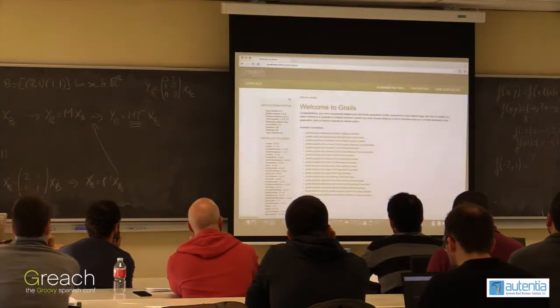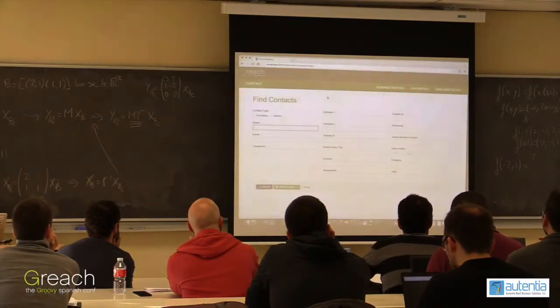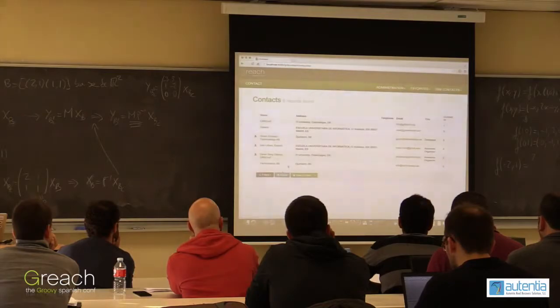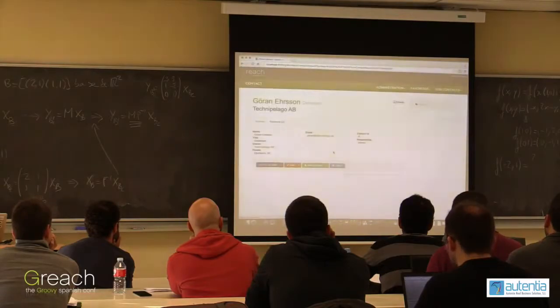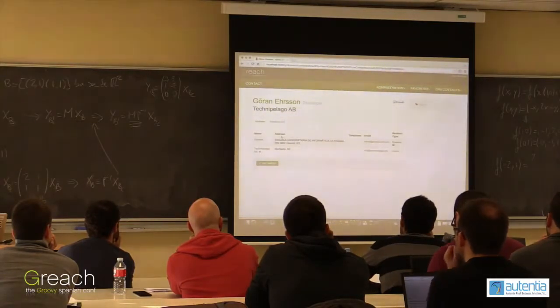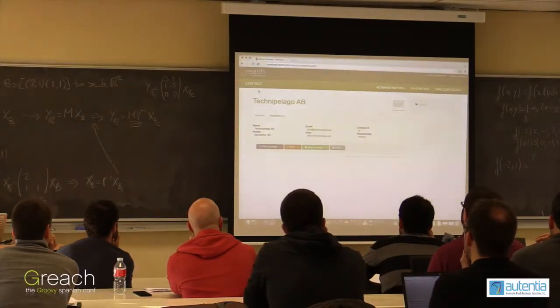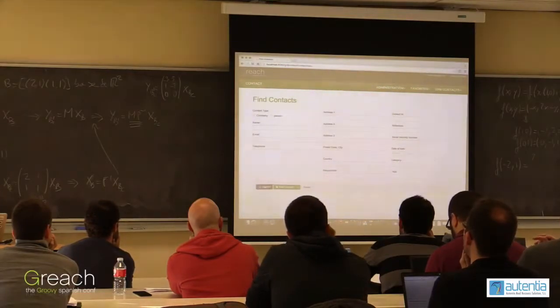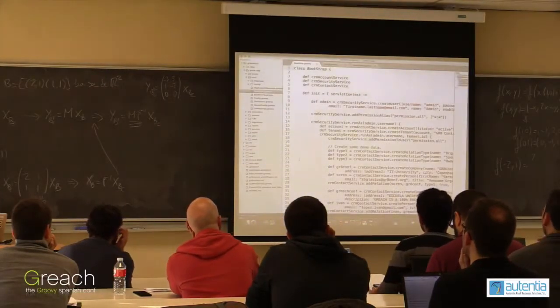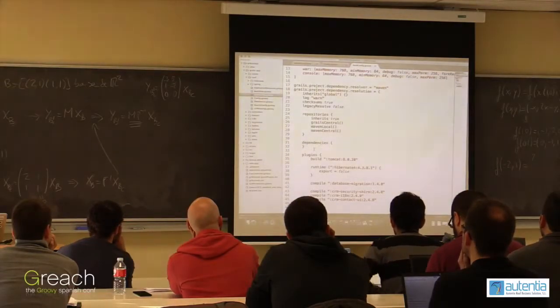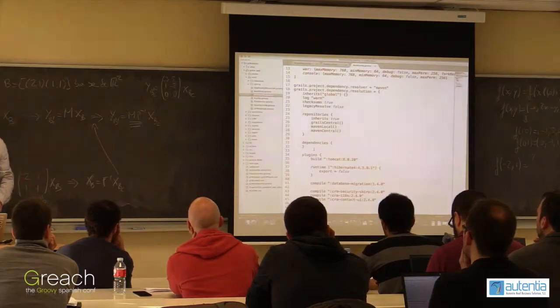So we have the contact plugin where I can search for contacts. And we have a little contact database where you can see people and relations between people. And the only thing we did was to install the contact plugin in an empty Grails application.